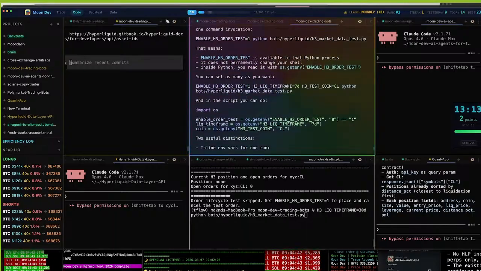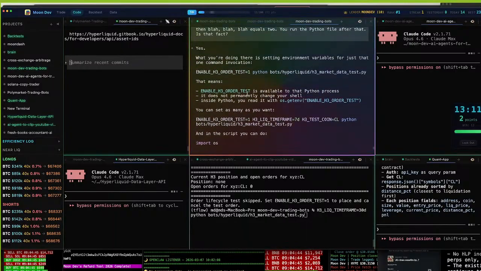Let's go over it because let's make sure I remember this. Yes, what you're doing there is setting environment variables for just that one command invocation. Okay.